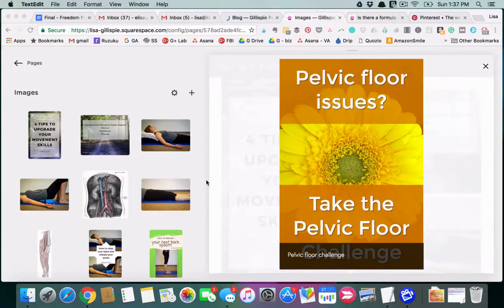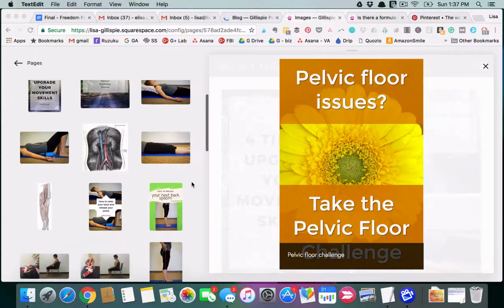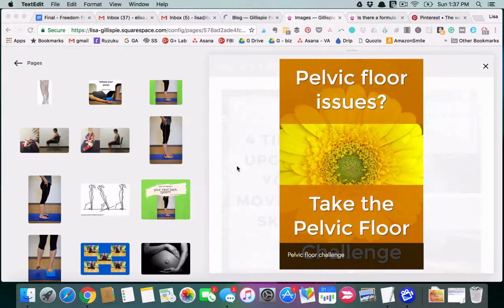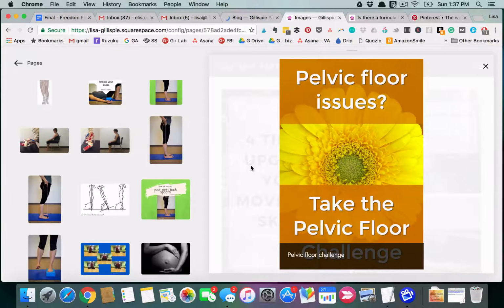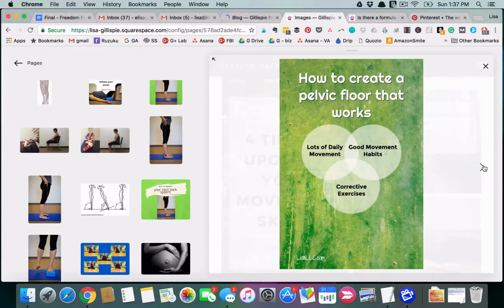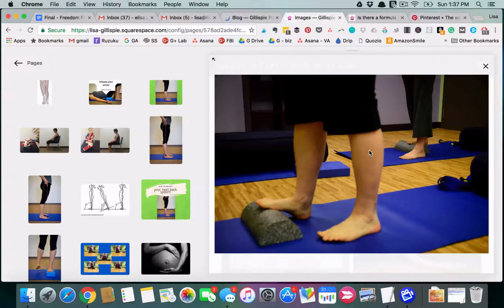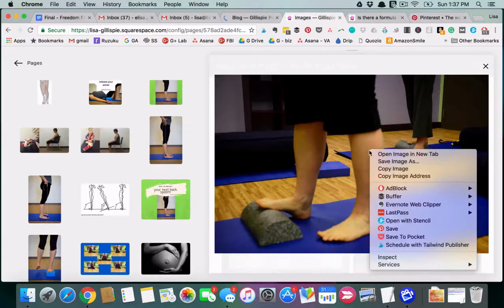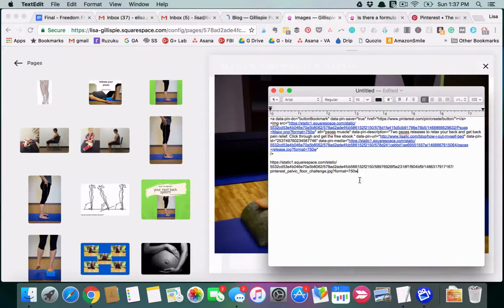So that's the Pinterest image. Then I would also choose the image that I'm hiding it behind. So each image is going to have two image links that go along with it in the code. This actually is one of the images in the blog post as well. So again, I will double click or right click on this, copy image address, paste it into my text document. Now you want to do these one at a time so you don't lose track of what image goes where.